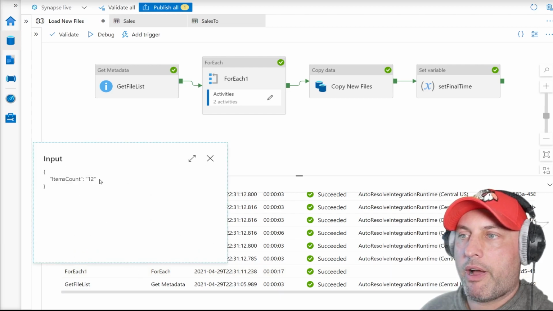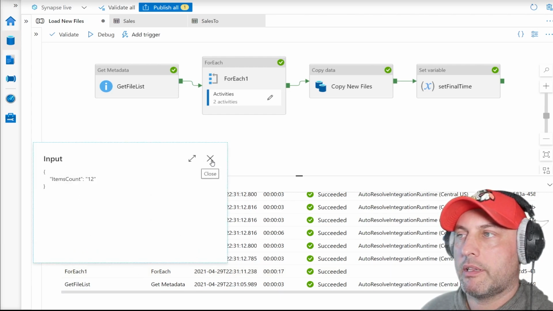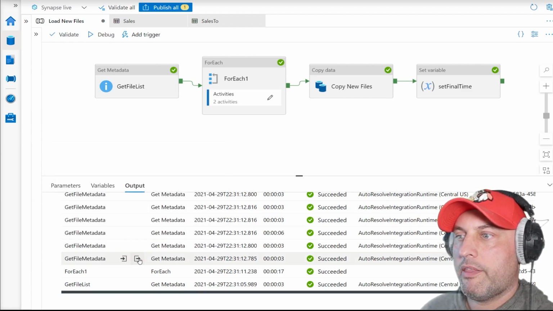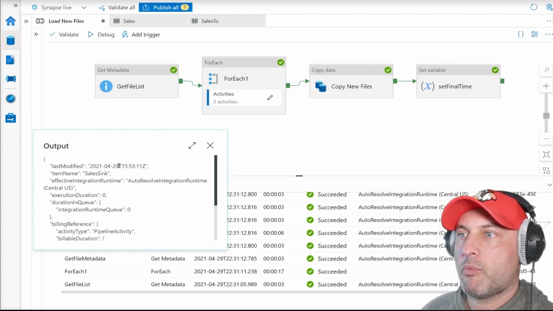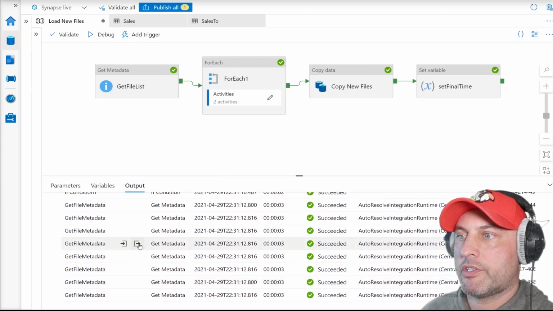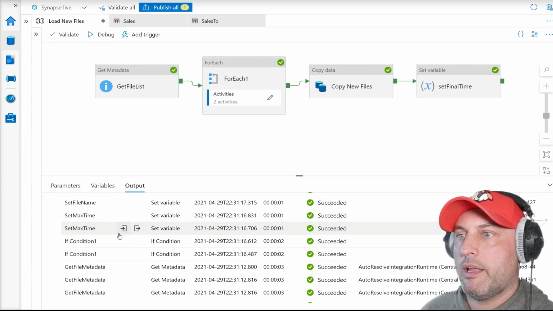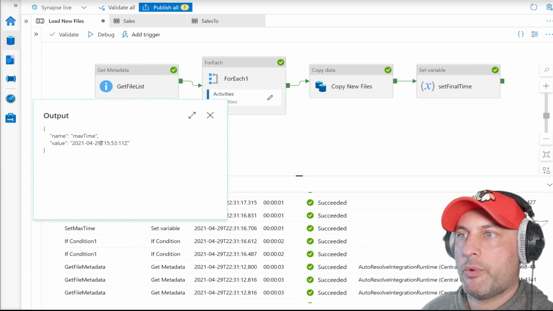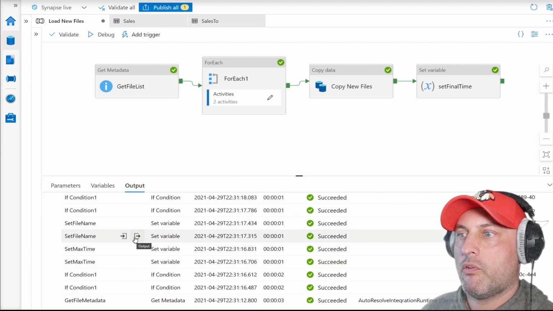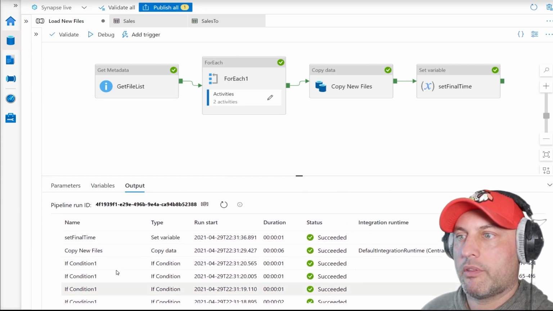So it finds 12 items in the for loop. Then we're looking up the last modified for every file in our folder, so we do that 12 times. And then we go into the if condition. In the if condition, you see we're setting our max time to whatever is the greater value for the file. And then once we're done running all that, we're doing copy new files.